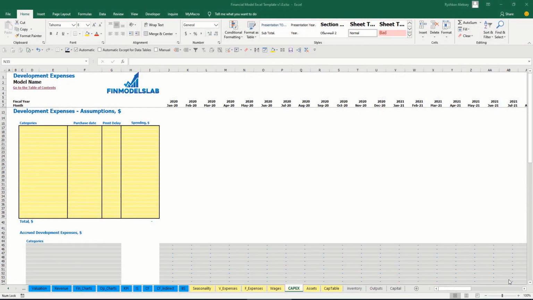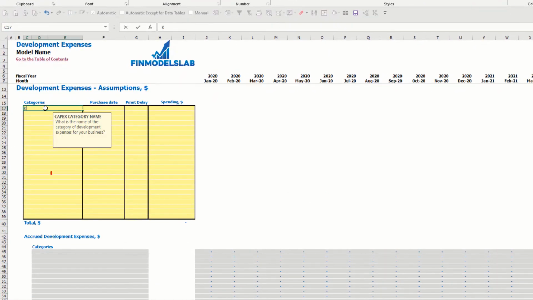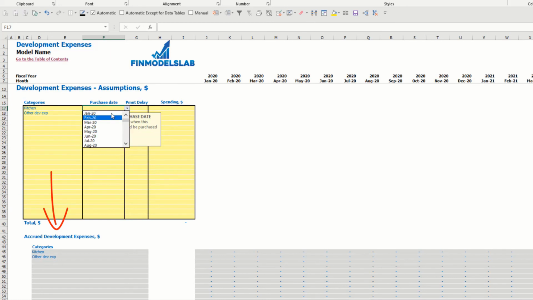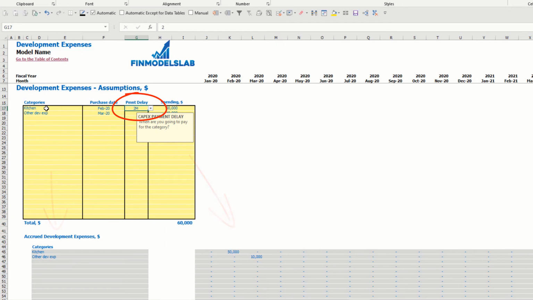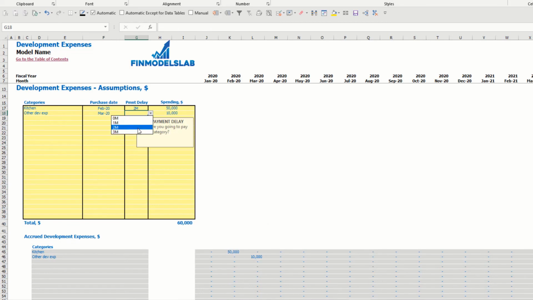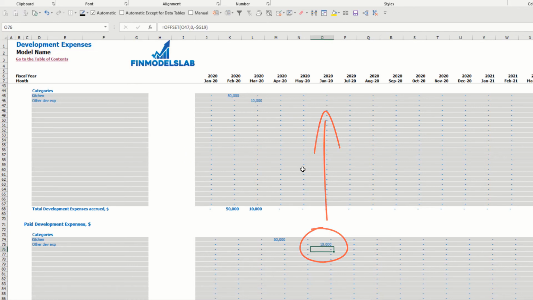You may input up to 20 development expenses categories. Let me give you a couple of real examples. For example, this will be kitchen and other development expenses. You can input purchase date for each category, for example, February and March. You can input spending, $50,000, $10,000, for example. You can also use payment delay feature, which means that if you will select for the kitchen 2 months, you will pay in April for the kitchen, and for example 3 months for other development expenses, which means that you will pay for it in June 20.